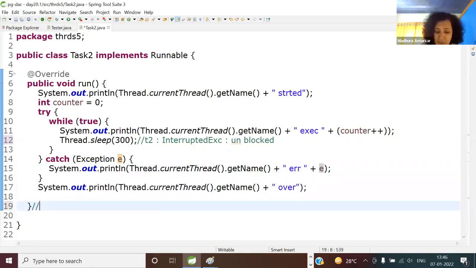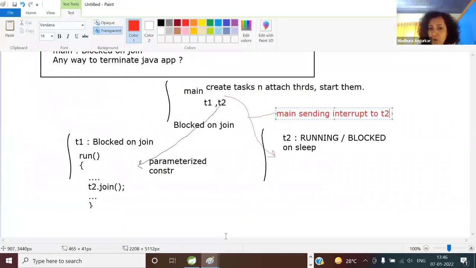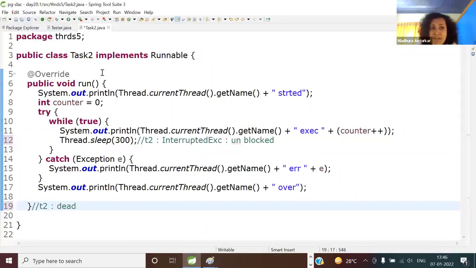So anyone want to tell me, when the run method of T2 is over, what will be the state of T2? Dead. Okay. So this is out, outside the competition. It is dead. But now rewind slightly and tell me from the picture or from the code, who was waiting patiently for T2 to finish execution? T1. So now come to the code of task 1, T1.